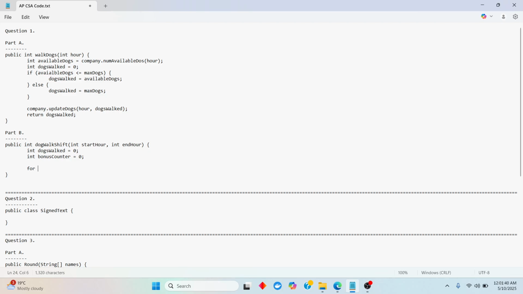We'll do that via for (int i = startHour; i is less than or equal to endHour, because it's inclusive of the end hour; i++.